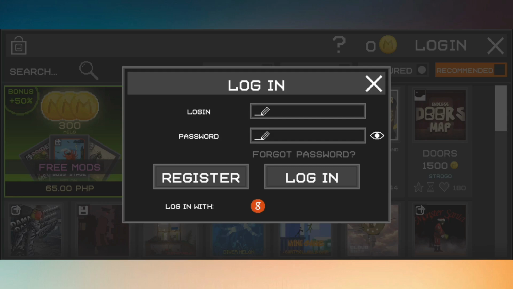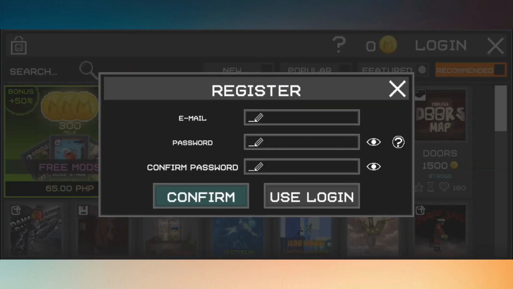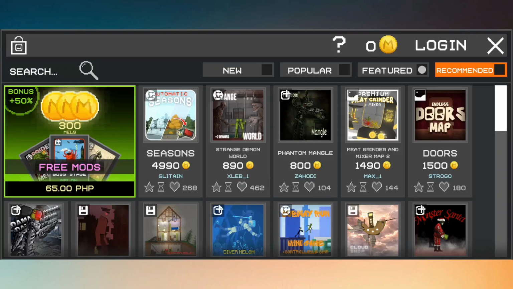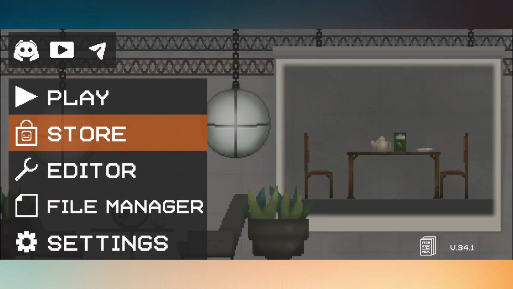You can try to use the register option, and you can use another email, password, confirm password, and use login so that you can complete the whole process. And that's it. That's how you make a new account and log in Melon Playground.